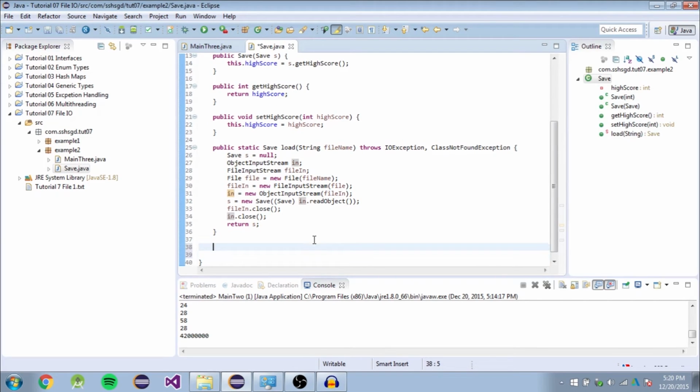And of course, if this fails, this S will be null, but it will have a throw. It will throw an exception, so it should never return null. All right. So now we're going to go ahead and make a save method. So public static. This one's just going to be a void because all it's going to do is save and then get out of there.